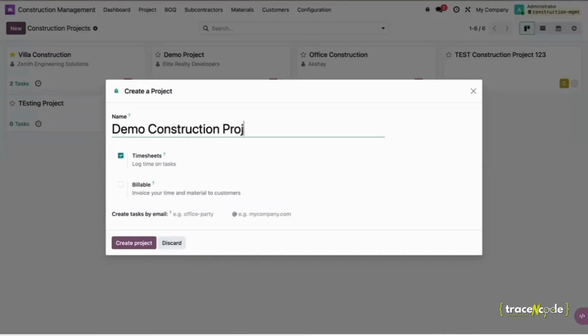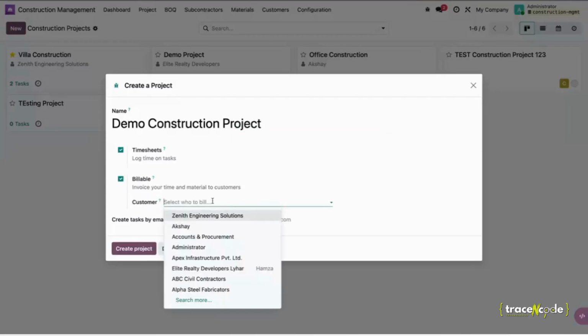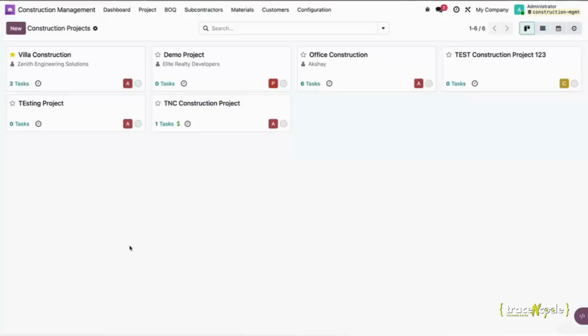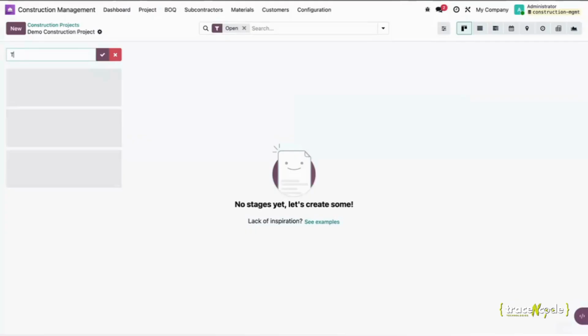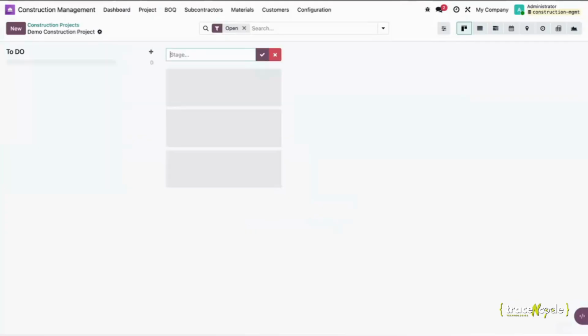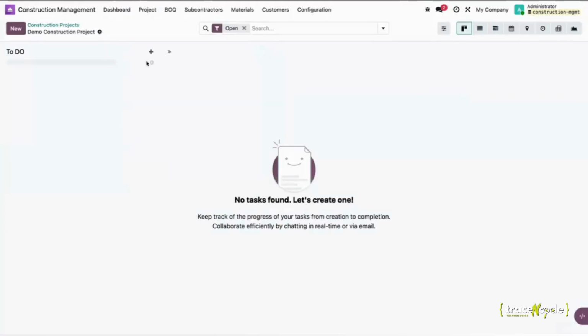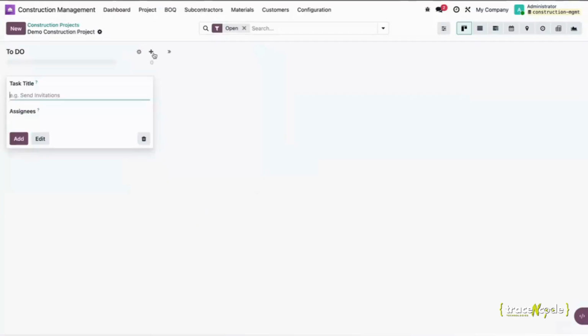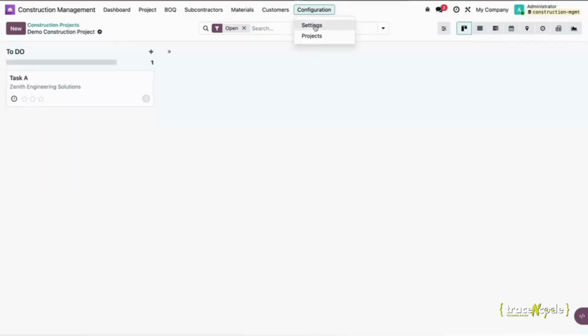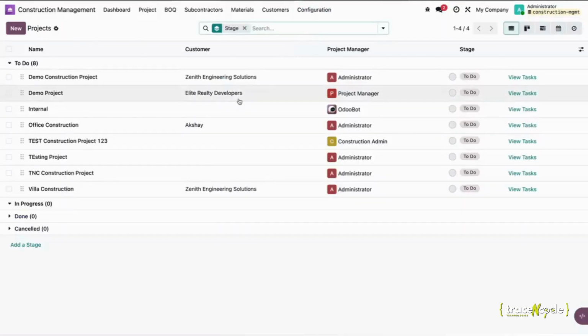Here you can create your construction projects and select your customers and create a project just like you used to do in your Odoo project module. It's just an extension of those with add-on features related to construction. And this construction project will be available over here.